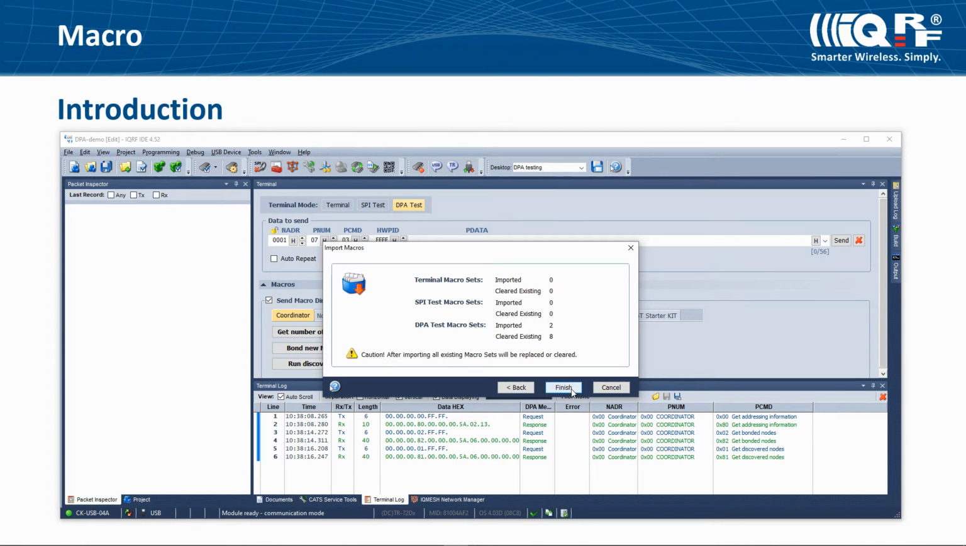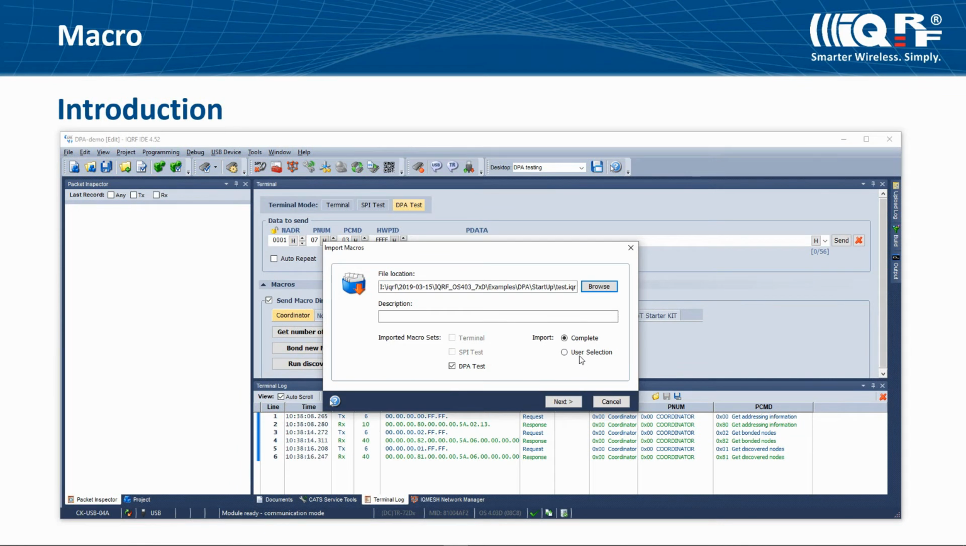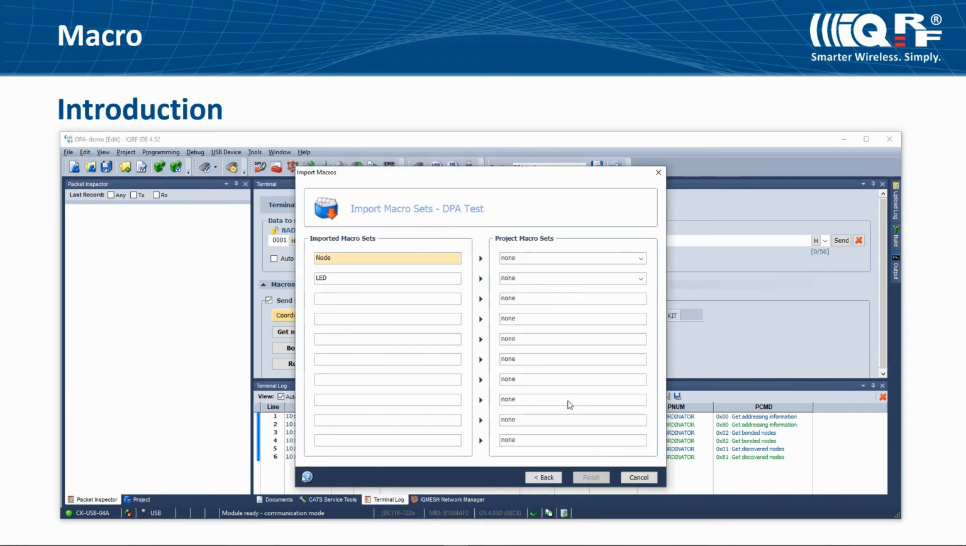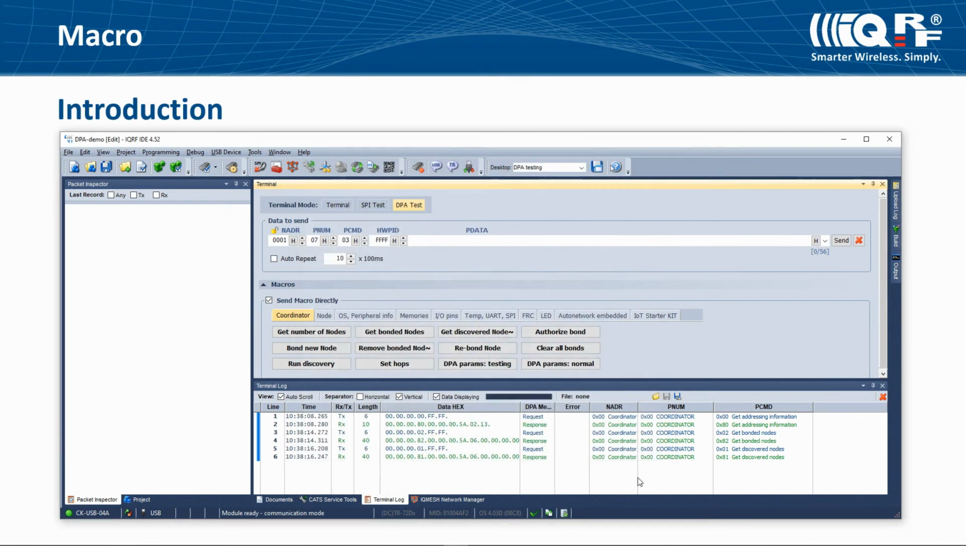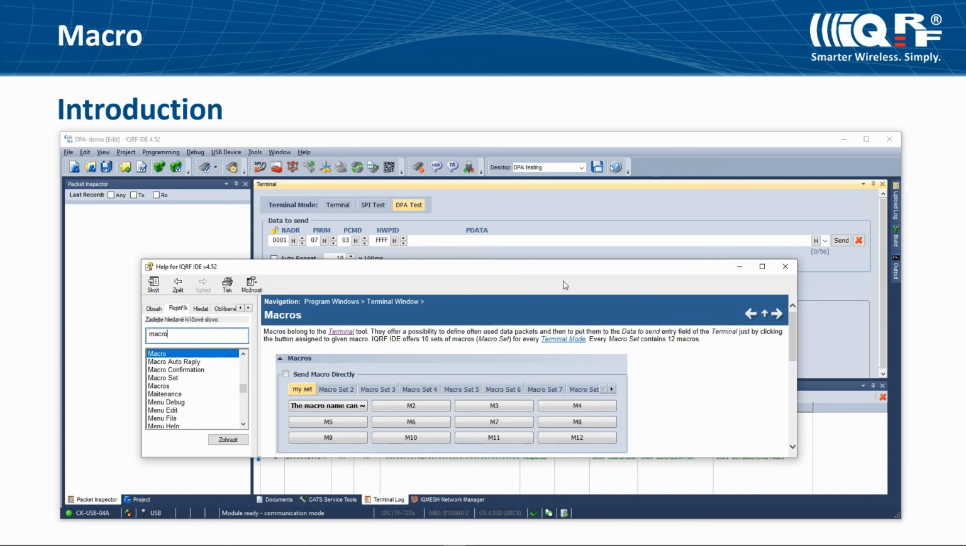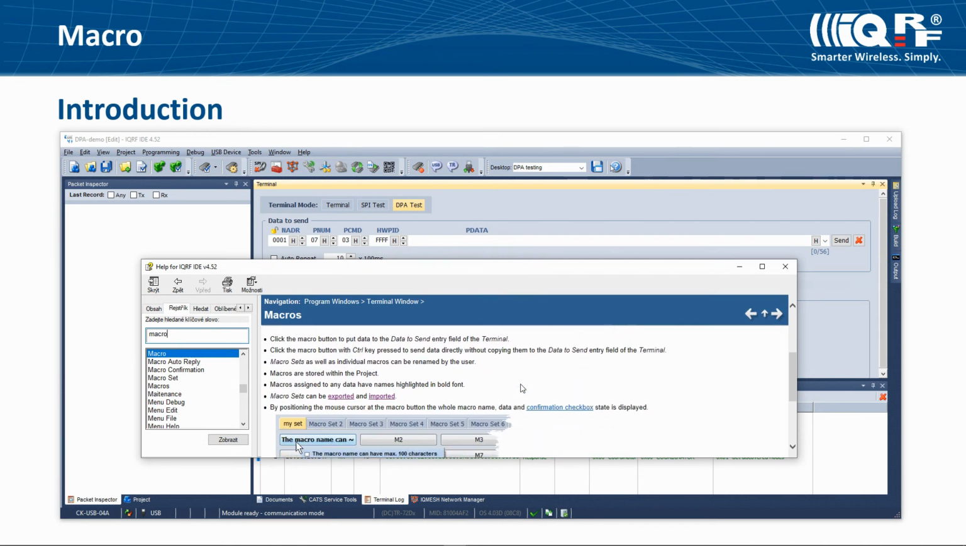If you select Complete, all macro sets included in the file will be imported to the project in the given order. Other sets in the project will be cleared and their names, as well as the names of possible defined macros, will be set to default. If you select User Selection, you can select macro sets to be imported and macro sets in the project which will be replaced by them. Learn more about macros by reading detailed help in the IQRF IDE.